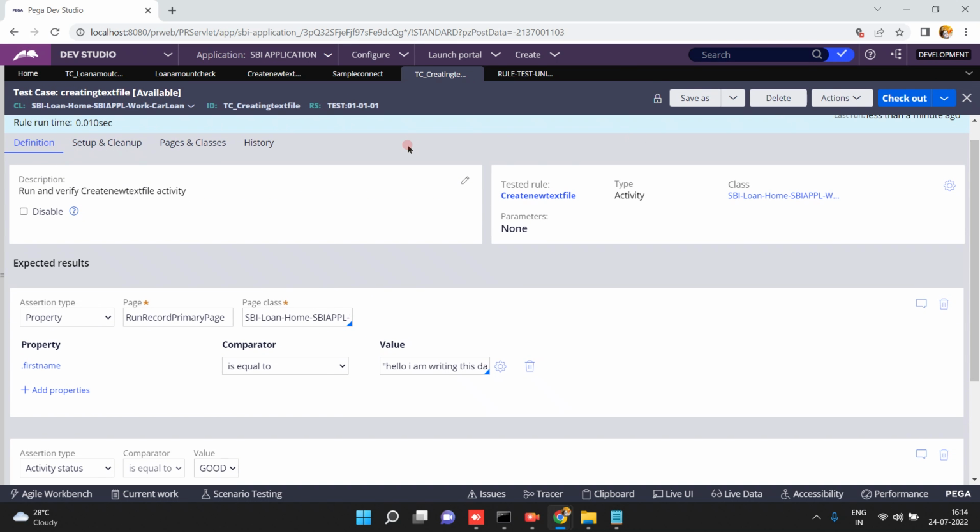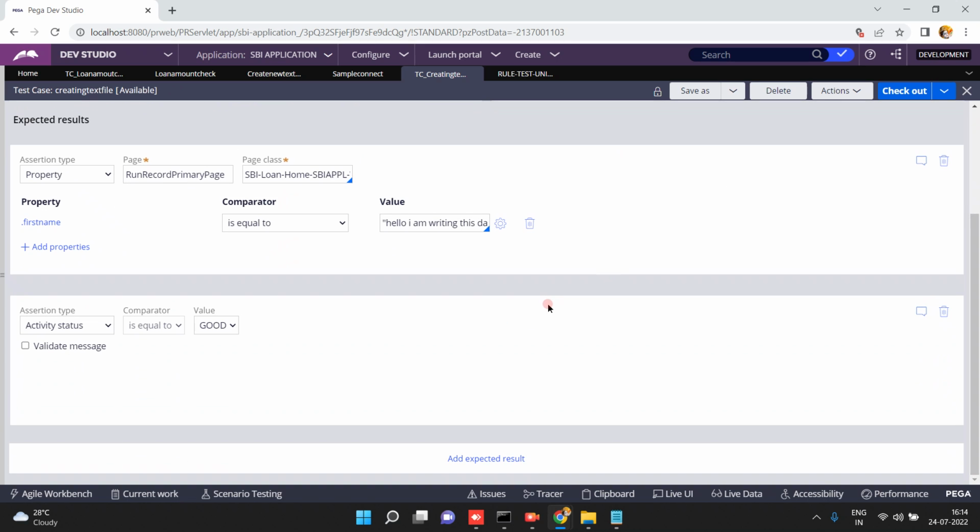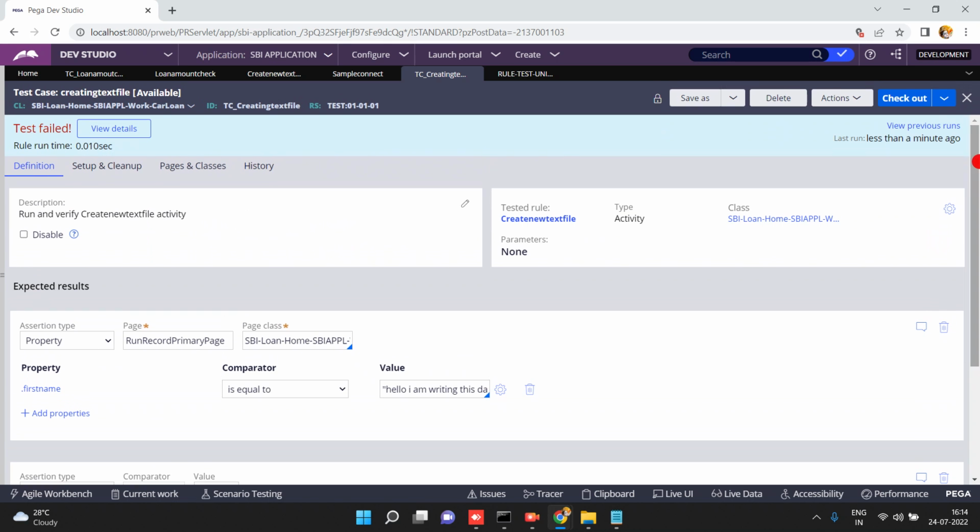So within one shot, whether before going to the deployment a test case failed, tell me what the reason was. Now someone modified it, right? So like this, if you want, you can check the activity status, or a list, or a result count, or whether a page is present or not. Whatever the assertion type you want to check, you can easily test it.